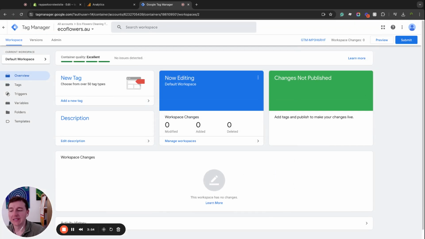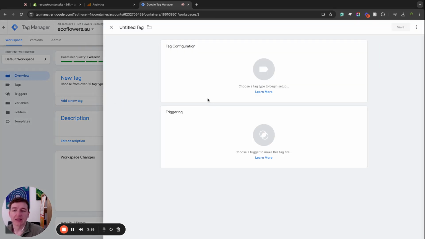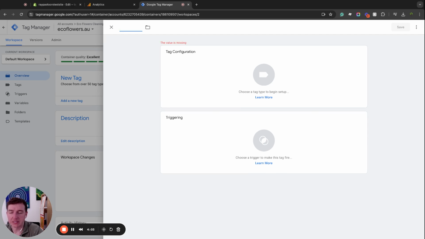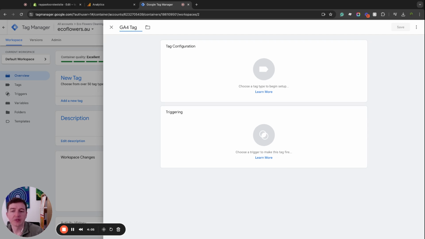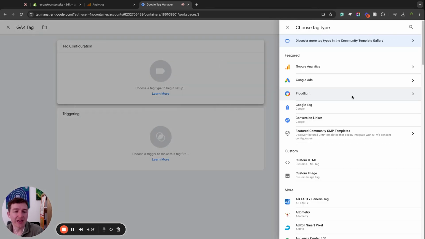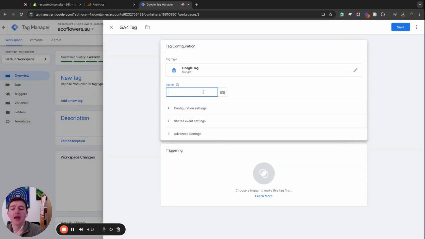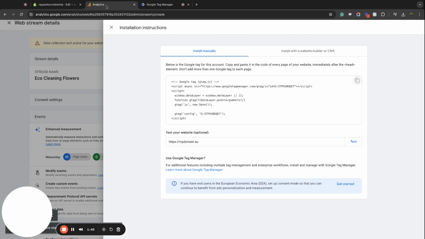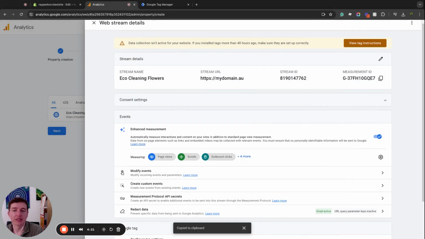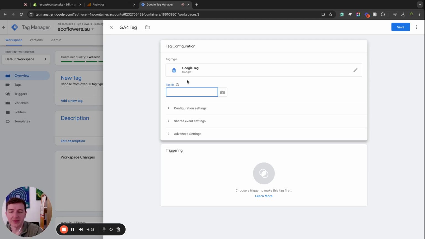Okay, so once we're in here, we want to add a new tag. When we're adding the GA4 tag, we would obviously pop that into here, whatever name is useful for you. Select tag configuration, and we're going to choose either Google Analytics or Google Tag, because it will literally be the same thing. And then we're putting in that shortened ID. So in here, we want to go back and select this one here this time and pop that into the tag ID section.